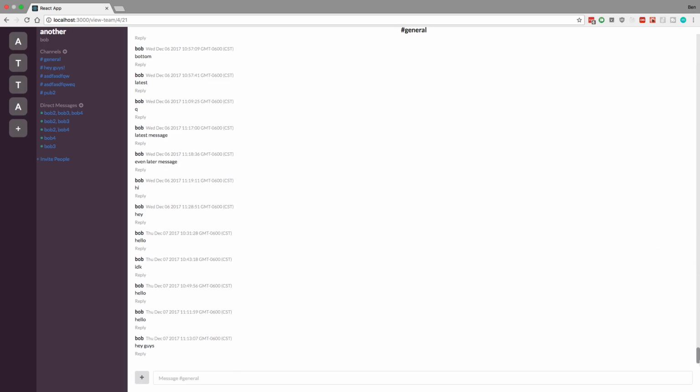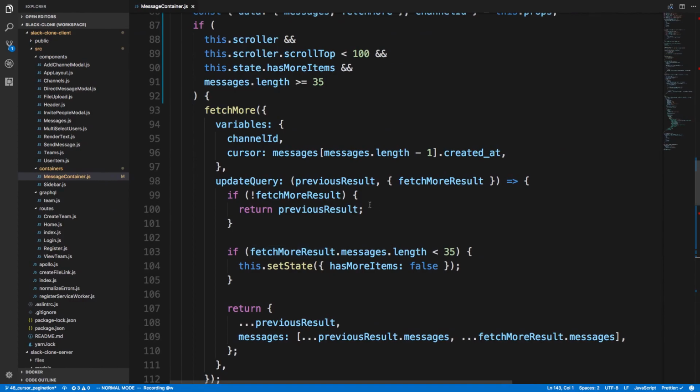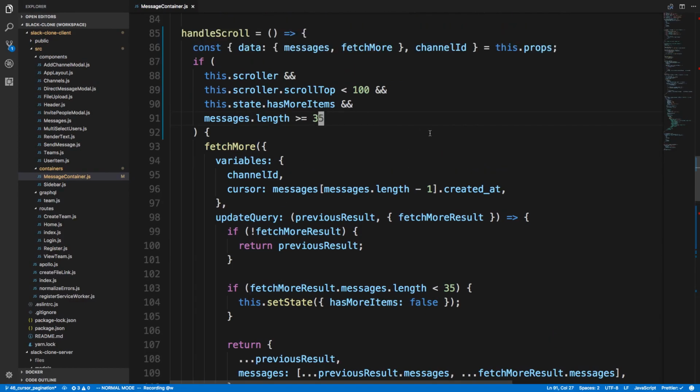Now, it's annoying that it takes us to the bottom of the list every time, so we're going to fix that. But first, we have to understand why it's doing that. The reason is because initially we have some number of items. For us, it's usually around 35. And then we get a new set of items, 70 items.